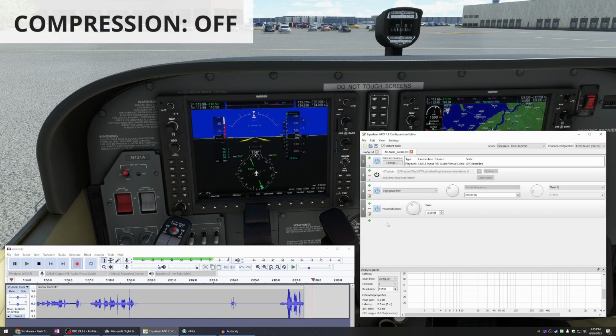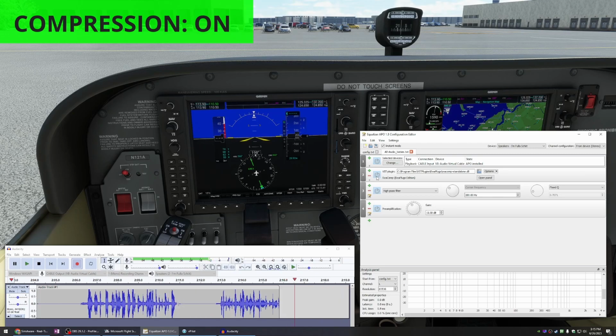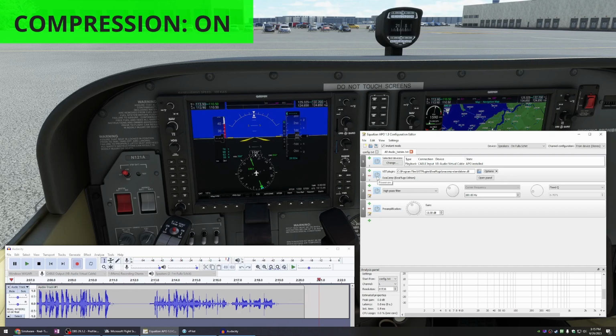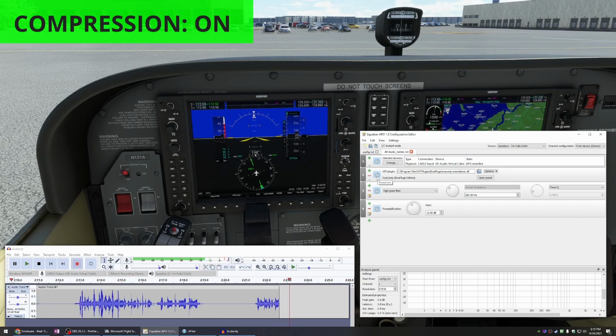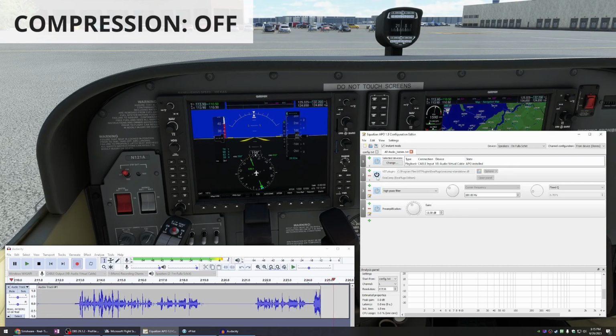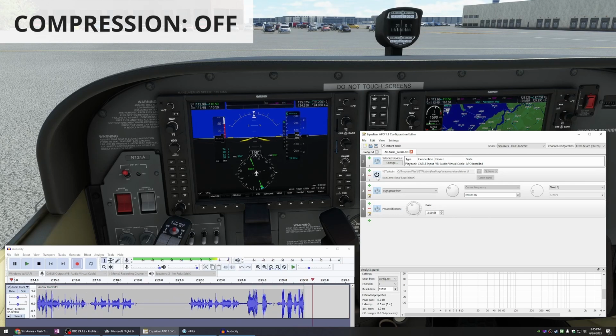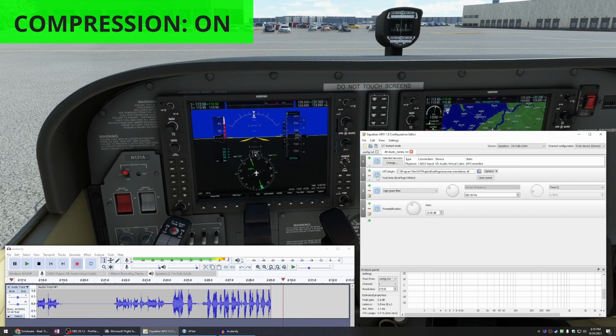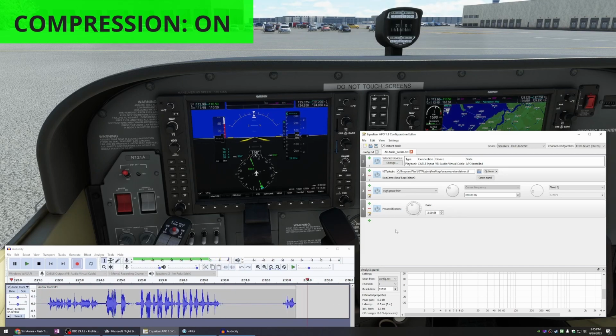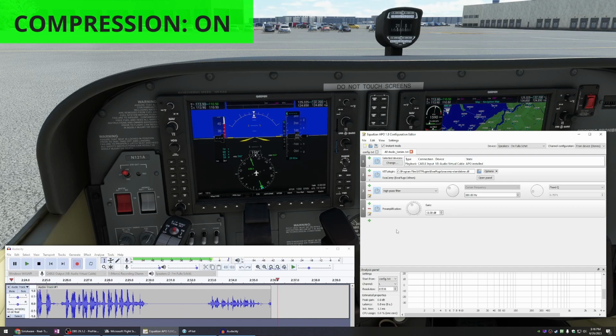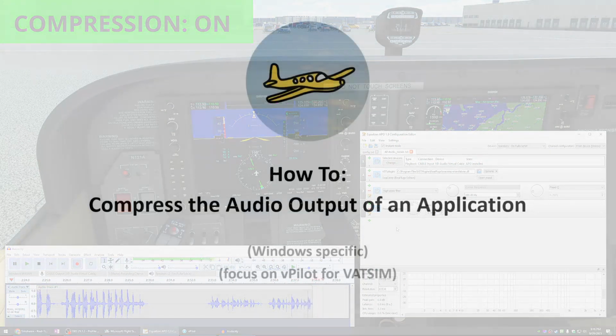United 2614, Cleveland Center closed, radar services terminated, frequency change approved. Frequency change approved, United 2614. Bye-bye, thank you very much. American 2114, New York Center, you up? New York Center, American 2144, flight level 380. American 2144, New York Center, reset with transponder, squawk 1365. Squawking 1365, American 2144. United 2355, Washington Center closed, radar service.